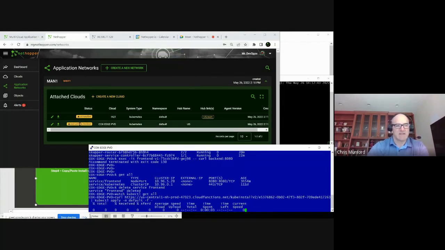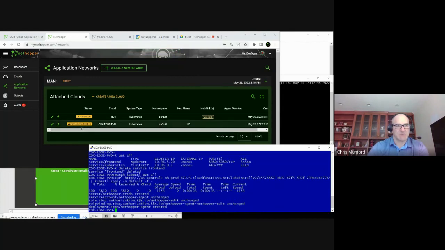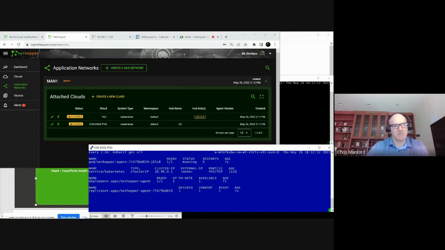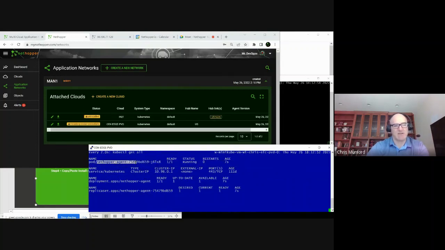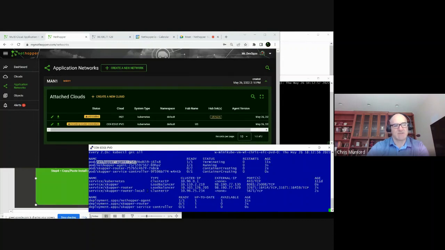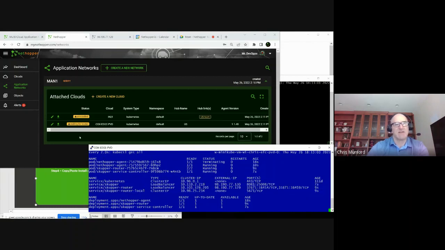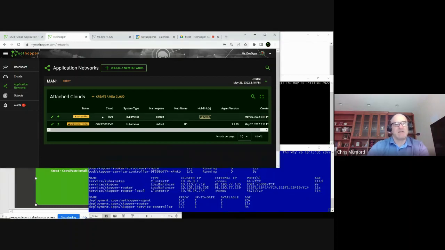And you can see that the instructions have been issued, the instructions have been fetched. You can see I'm starting to download a number of things like a Nethopper agent, which is from us. I'm also going to install some Skupper components, which is our cloud native router that we use, our data plane, and it's going to install the Nethopper agent.